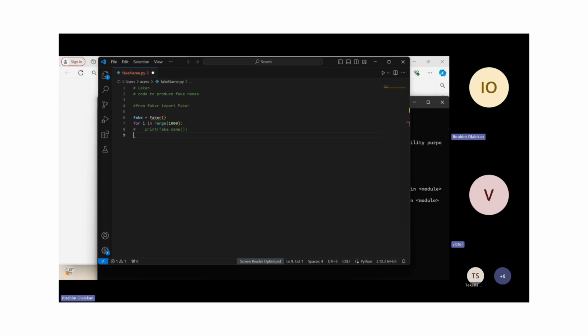After the for loop, line feed. I understand what Visual Studio Code is trying to do. After the for statement, after the colon, go to that line and just press enter there. Okay: for i in range(1000): and now say print. Okay.